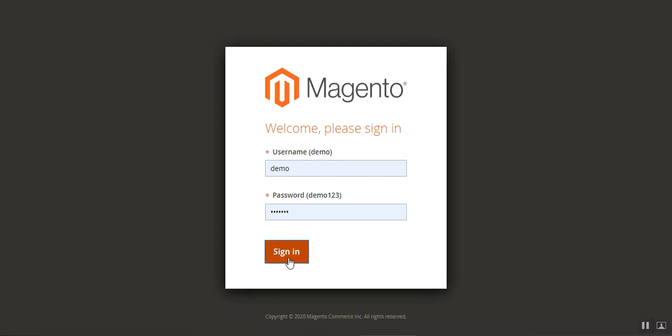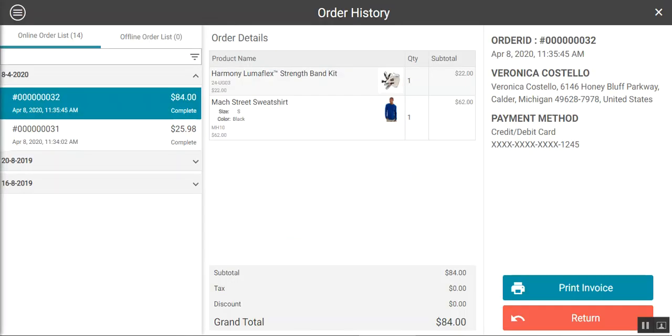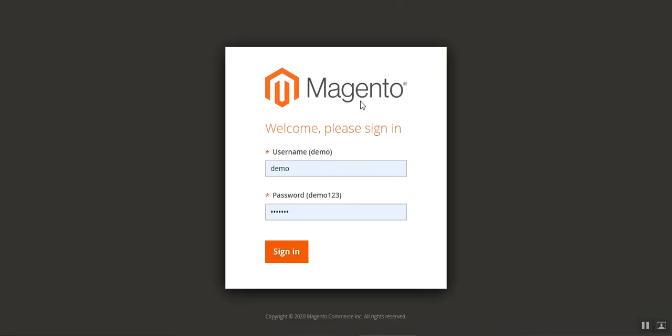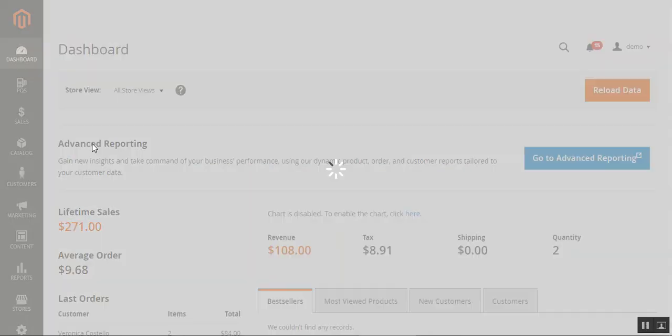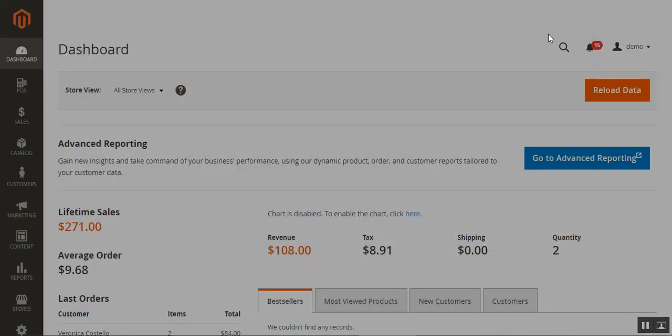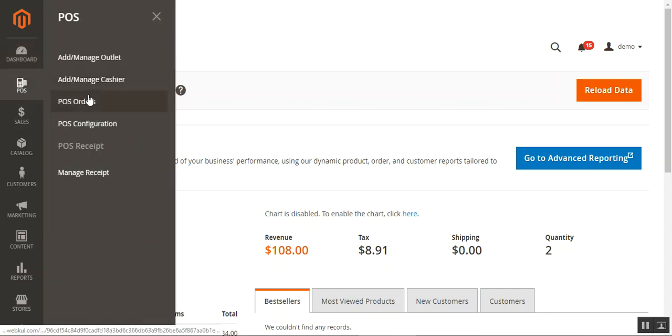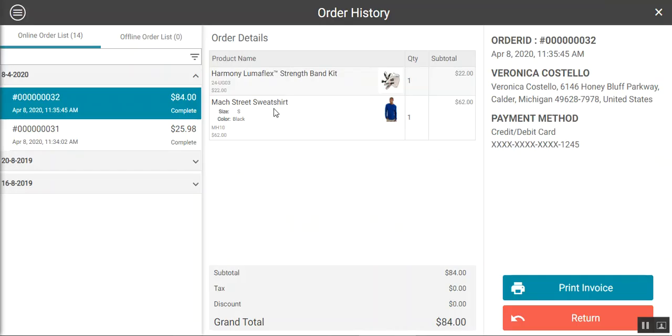And here I'm at the backend panel. Let me log in, and I'll show you the particular order that we have just placed. That was order number 32 in the offline mode. Then we synchronized it with our web store. So we have logged in. Now let me navigate to POS orders under the POS section, and this brings up the section there.